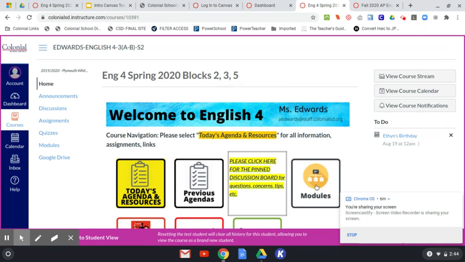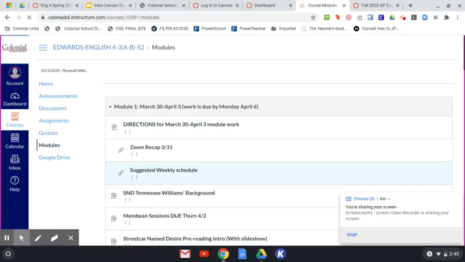I can look at modules here. Modules are the workflow. The bulk of the assignments and the things that you're going to find in class are in modules. And you can see that they also appear over here under the course navigation. In the course navigation, we've got the announcements, the discussions, the assignments, quizzes, modules, and access to your Google Drive from here.